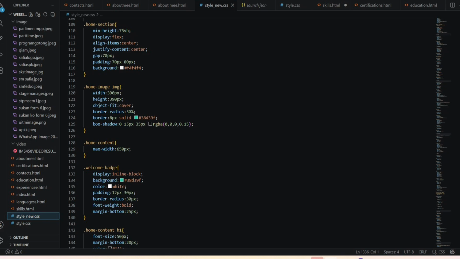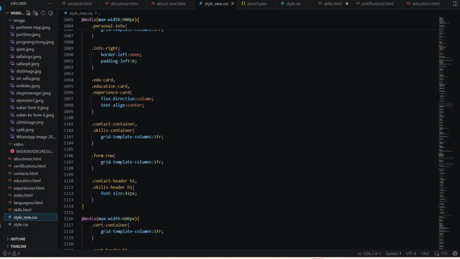For the About Me page, I designed the about card using Flexbox. I added a white background, rounded corners using border-radius, and a shadow effect using box-shadow to create a modern card layout. For the education page, I used Flexbox to arrange the school image and information side by side. I also applied padding, rounded corners, and shadow effects to make each education card more organized and visually appealing.